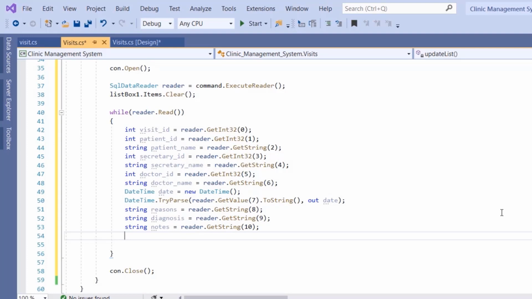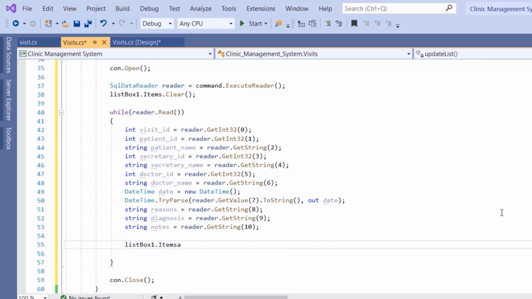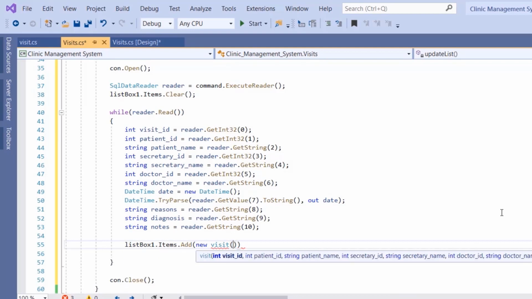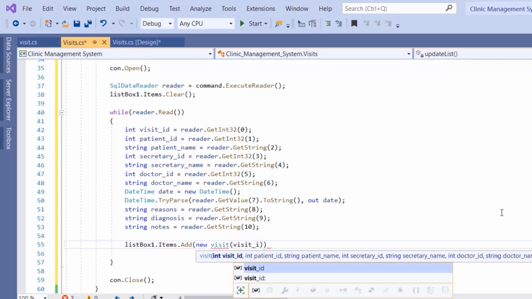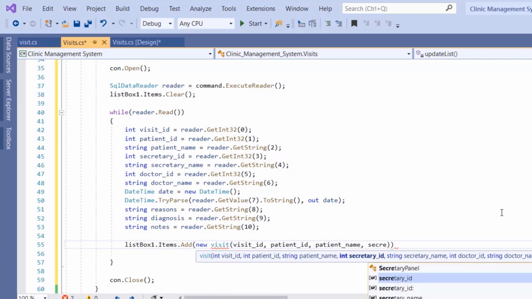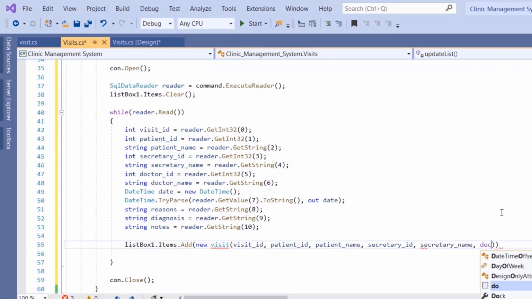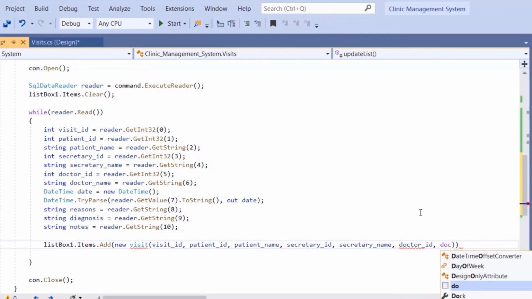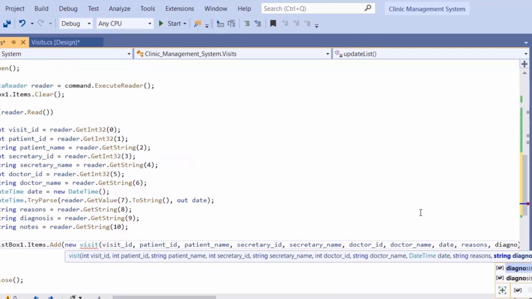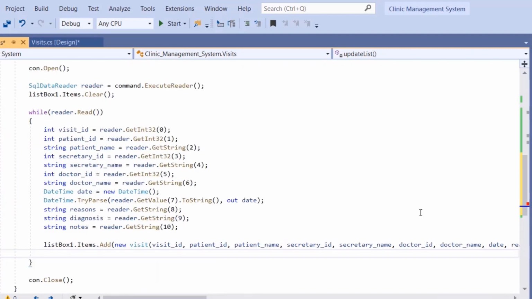Let's create the record, or put the item in the list box. So listBox1.Items.Add, we're going to add a new visit, right? And we're going to specify our parameters. So visit_ID, patient_ID, patient_name, secretary_ID, secretary_name, doctor_ID, doctor_name, then the date, the reasons, the diagnosis, and finally the notes, right?